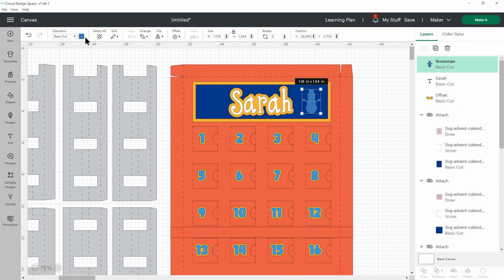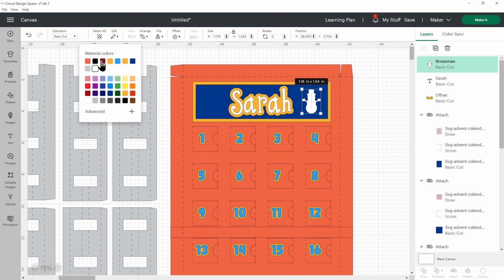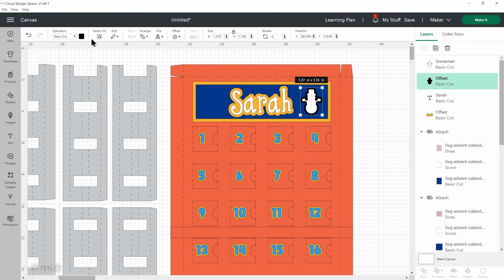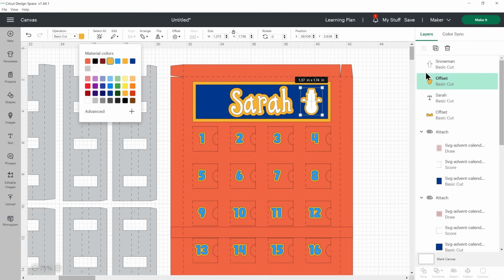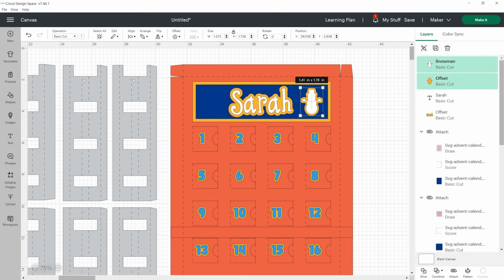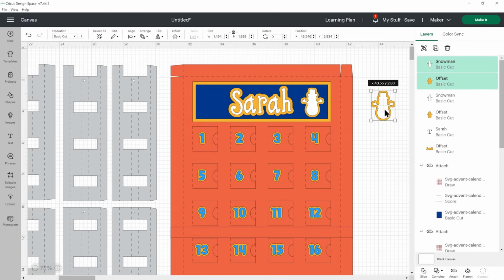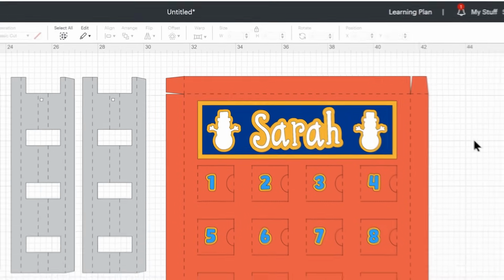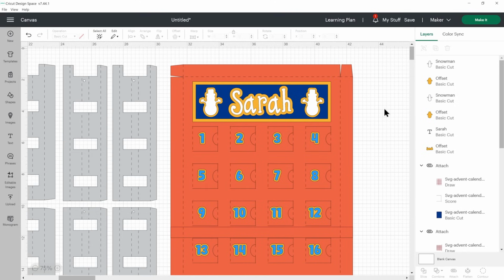There we go. I'll change him to white and then also give him an offset, and it's going to be smaller. Make that offset gold. Be a little bit bigger. Then I'm going to right click, copy, right click, paste. Make a little copy of my snowman and then flip him under flip horizontal so it's facing the other way. And that's it for my top decoration. I'm keeping it simple, but of course you can put whatever you want in there.